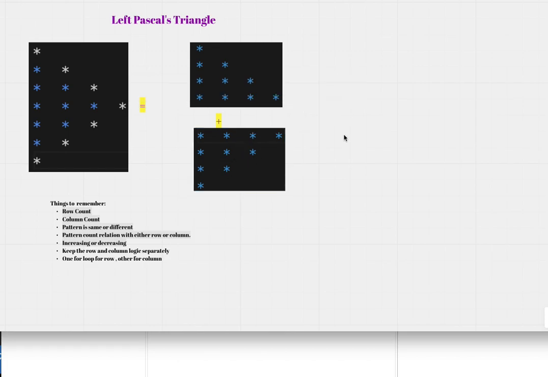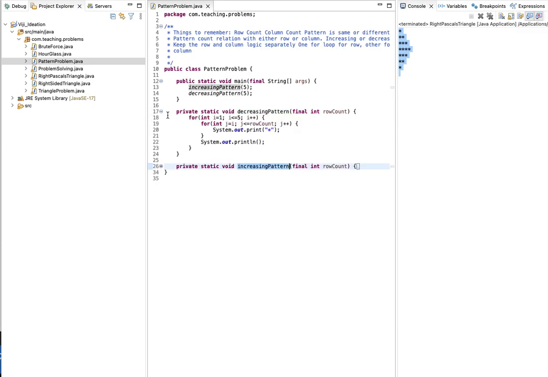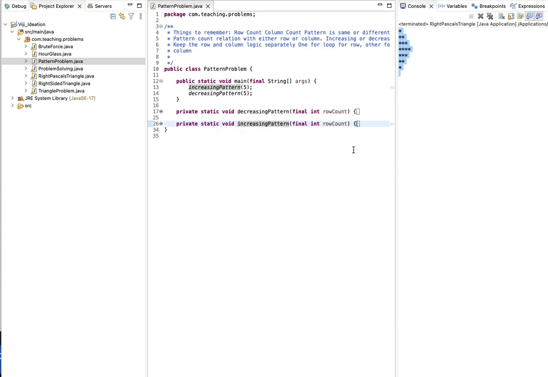Let me go to the program directly. There are two patterns we already used: one is the decreasing pattern, the other one is the increasing pattern. See, this is the program. We are going to reuse the same logic. That's why I'm going to write the program here itself. Let me minimize this.